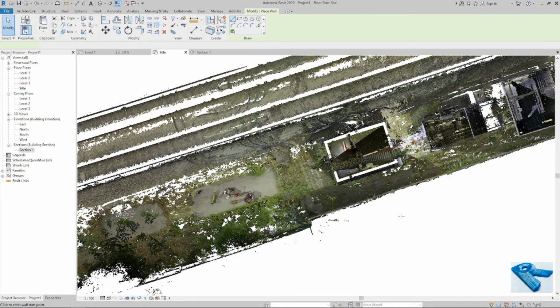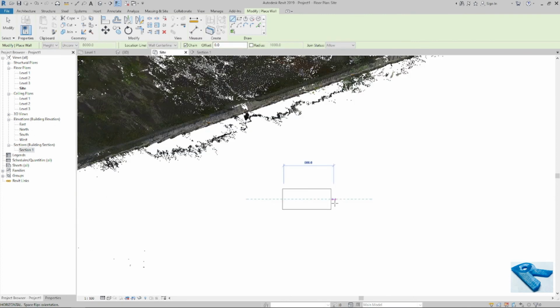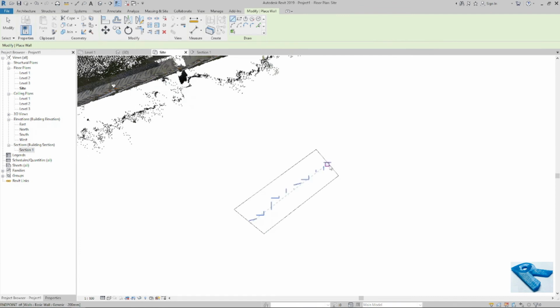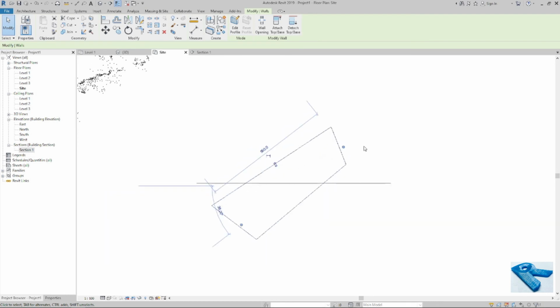Now I will check if my cloud file is okay or not. So I will click wall, and check whether everything is working properly or not. Now you can see that the wall is not perfectly modeled. So click it here, it will show you. You can see it. The wall tip points are not perfect, and also the outline of the wall is not perfect.